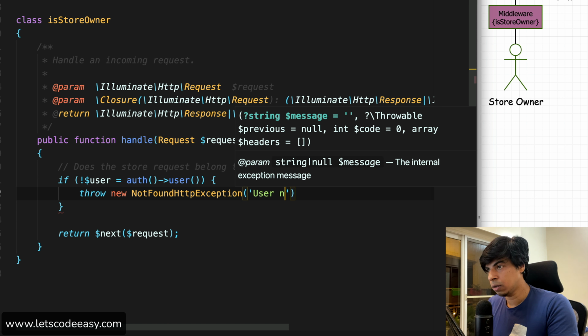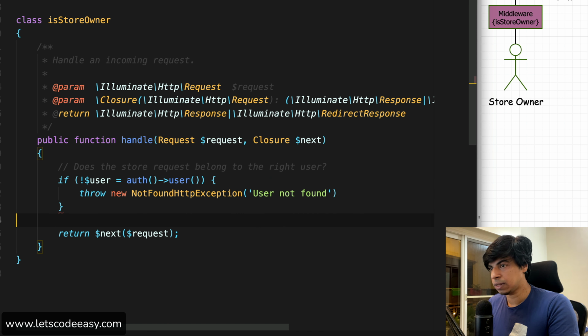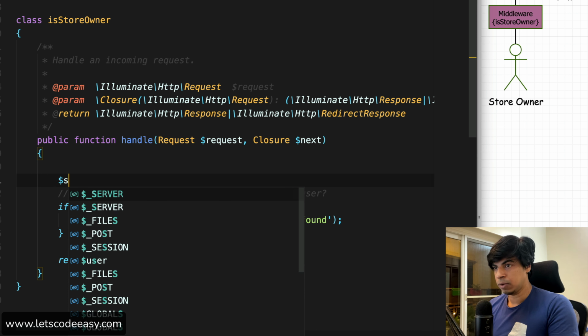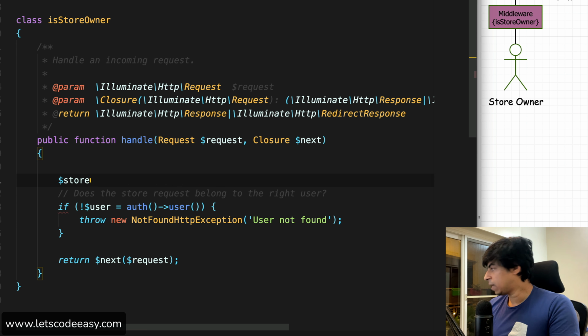So user not found, the first check itself is done here. And there is one more thing we need to do. We need to look at the request queries, whether any route contains store or not, because all of that is going to come as a query.